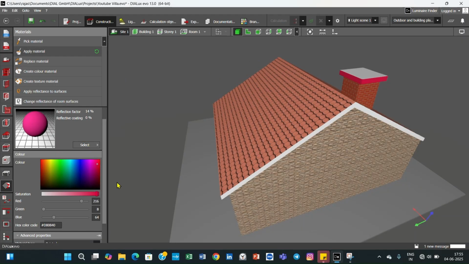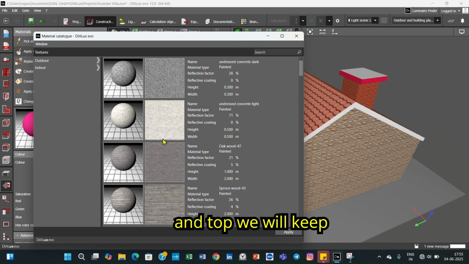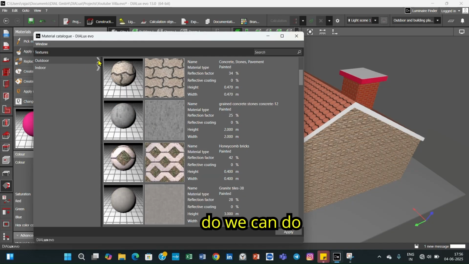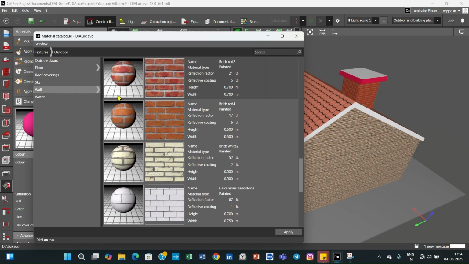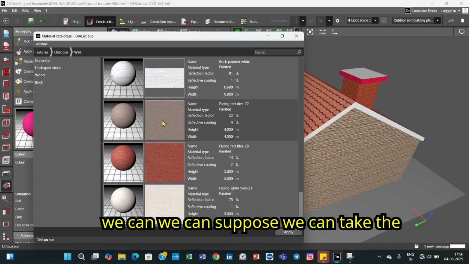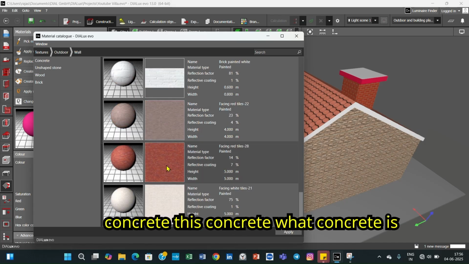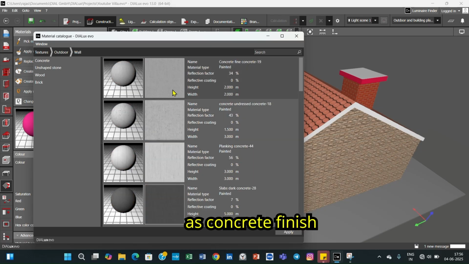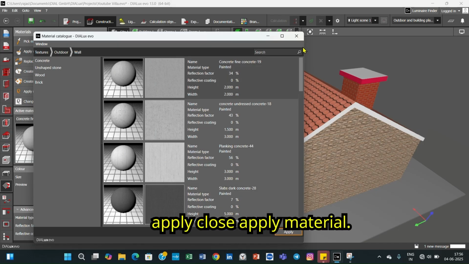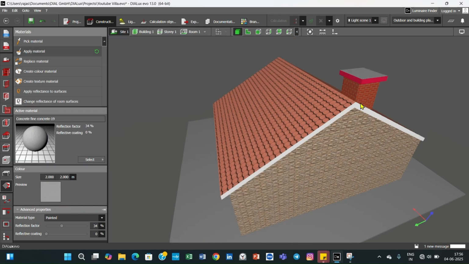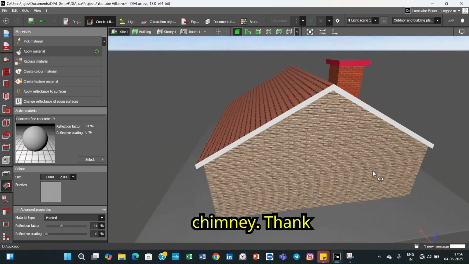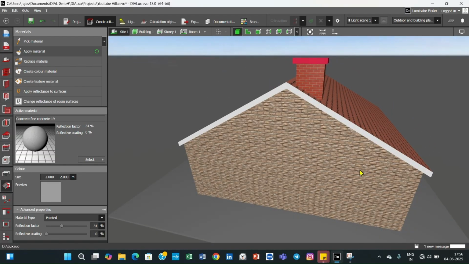Okay, now we will select the material again. On top, we will keep this a little bit different. What can we do? We can do walls. Suppose we can take the concrete. We can keep it as concrete finish. Apply. Close. Apply material. Okay, now it is a good chimney. Okay, thank you.